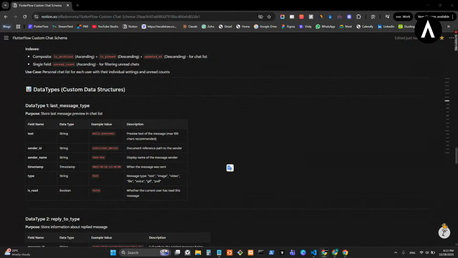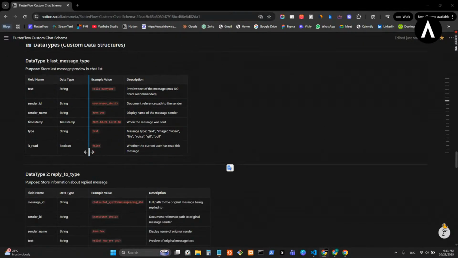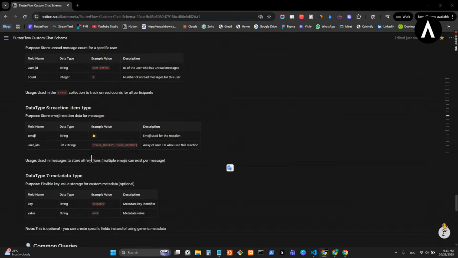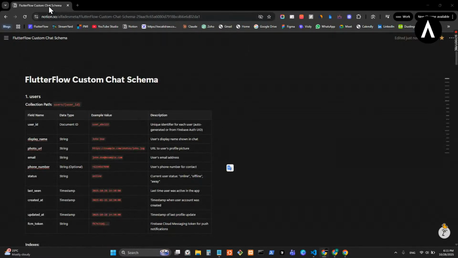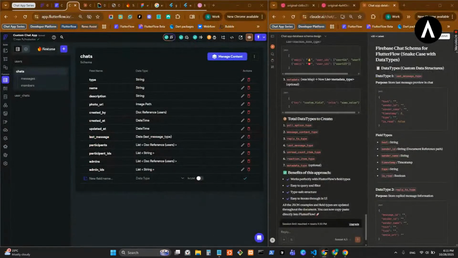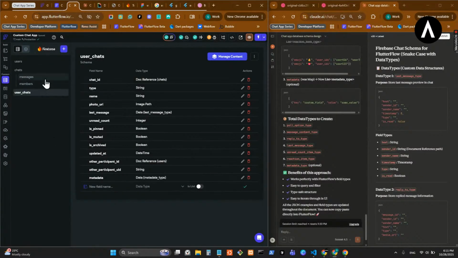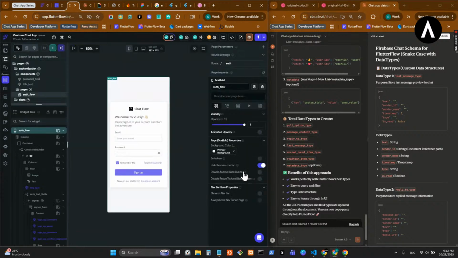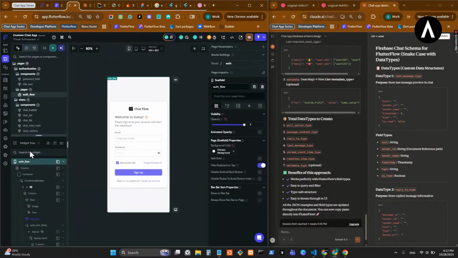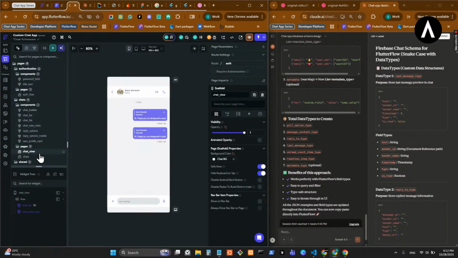And for data types, you have documentation for data types here. So far, whatever schema I created, I have added here. You can refer to this link for any reference. And tomorrow, we are going to integrate this schema and connect the backend and make all the chats work. And eventually, we'll add more and more features.